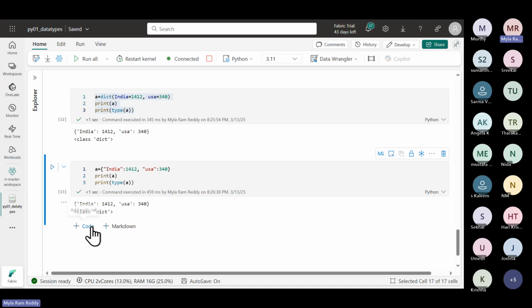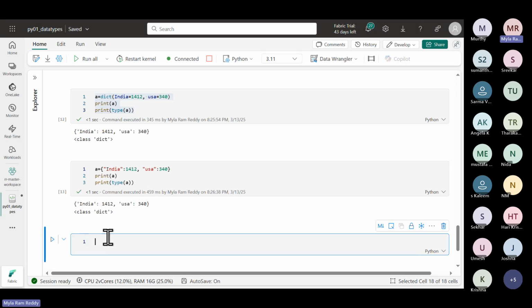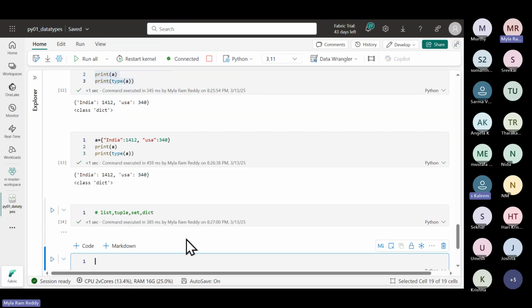That's fine. Now tell me, what are the data structures we learned at this point of time? We just defined them, that's it. A lot more things are there, we'll see those things also. But at this point of time, how many types of data structures are available? 4. List, tuple, set, dictionary.